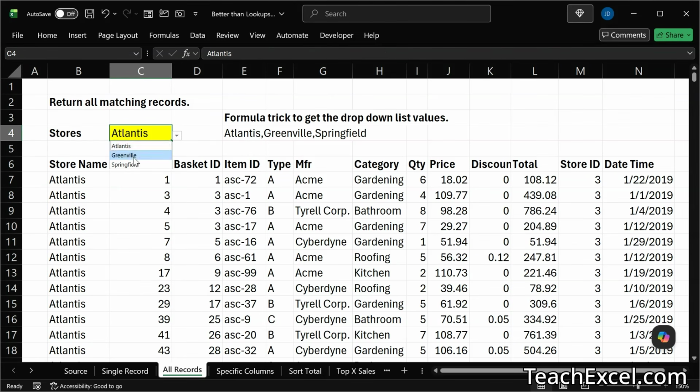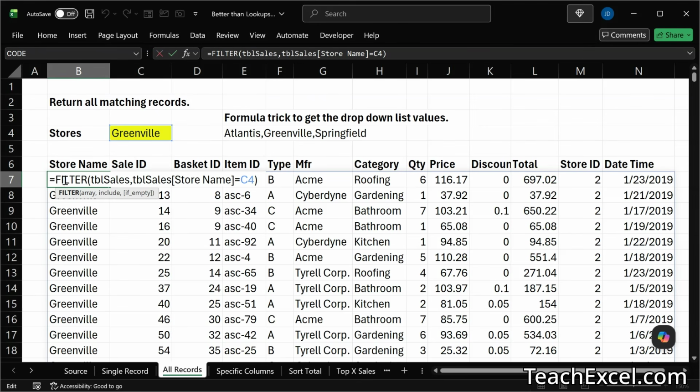But now we've got our nice working list. Let's go to the next step.